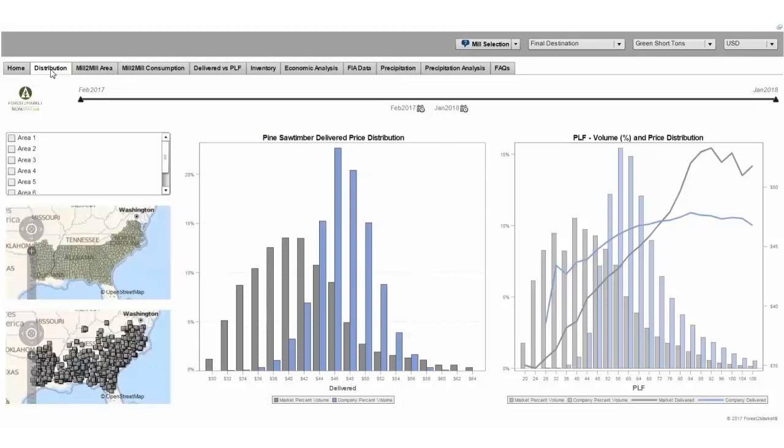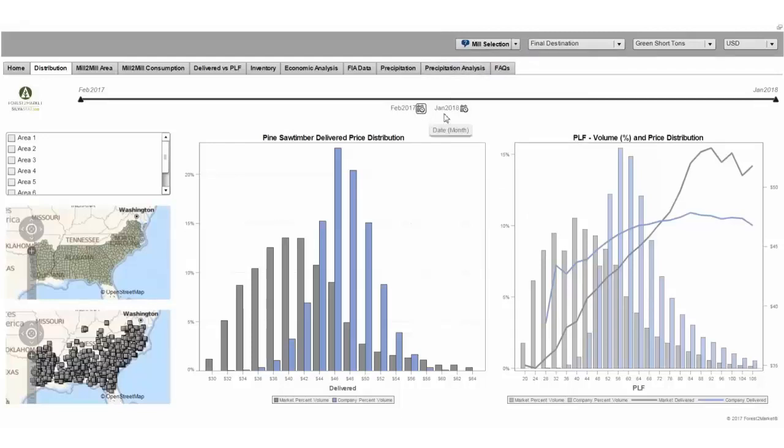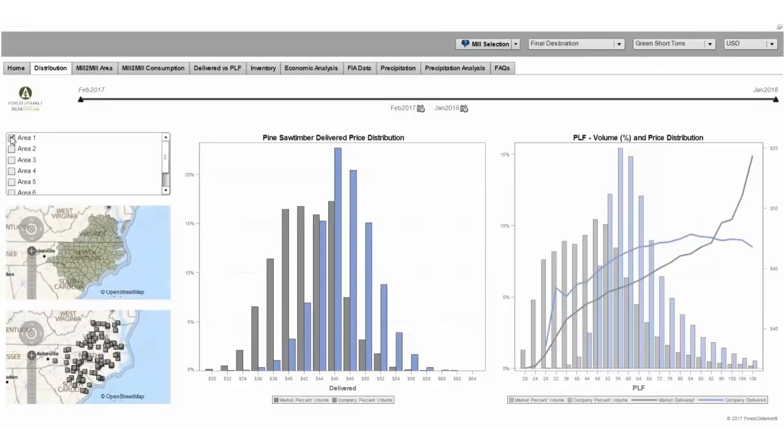The Distribution tab allows you to look at price distribution for the entire region or for individual regions. Just like the Home tab, you will start by selecting the mills that you would like to analyze. Then using the time and area filters, choose the data you want to see displayed. The maps will change to correspond to the areas you have chosen.